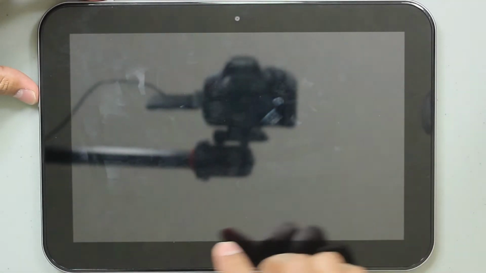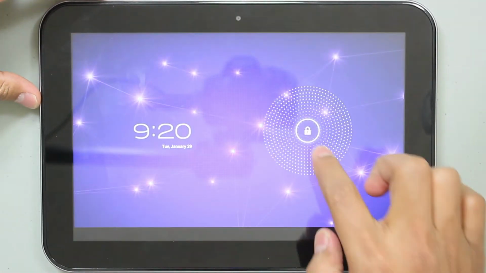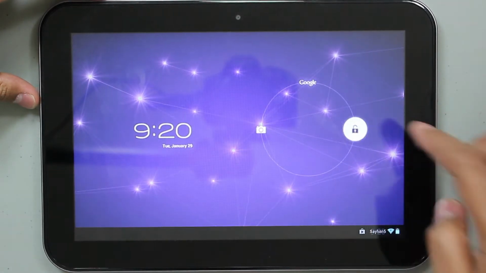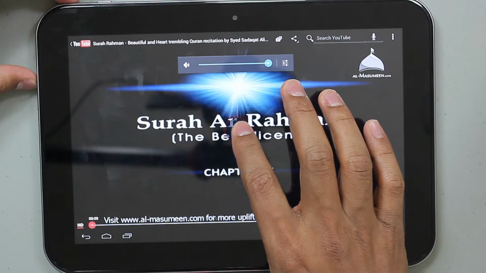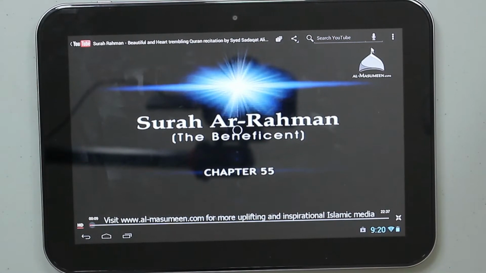Actually, I just turned that off. I'm gonna turn it back on. I could go back to Google or just unlock it and it'll be where I was. I'm gonna have it full screen. You're gonna also hear the stereo sound of the speakers that are at the bottom right here.